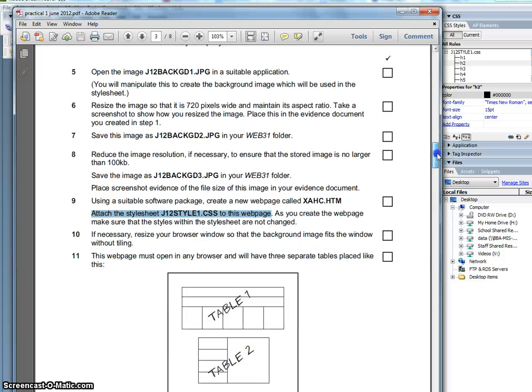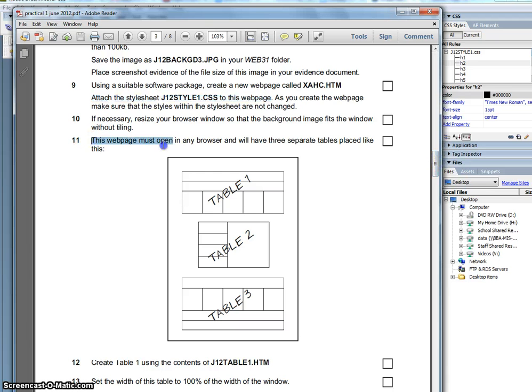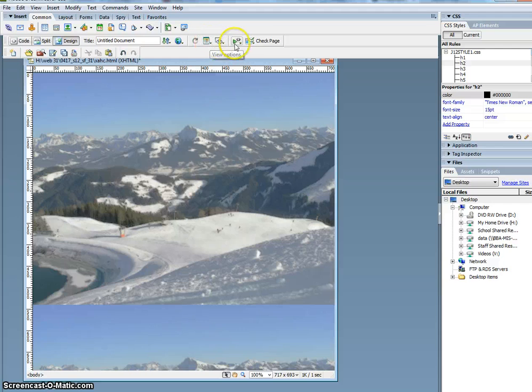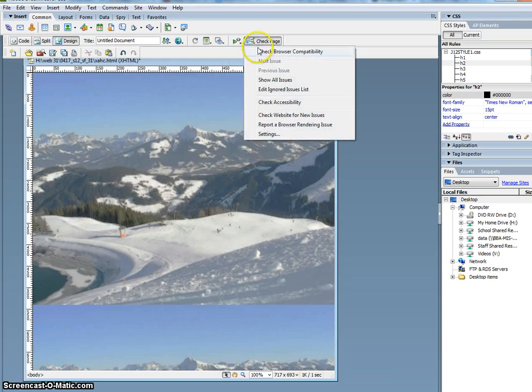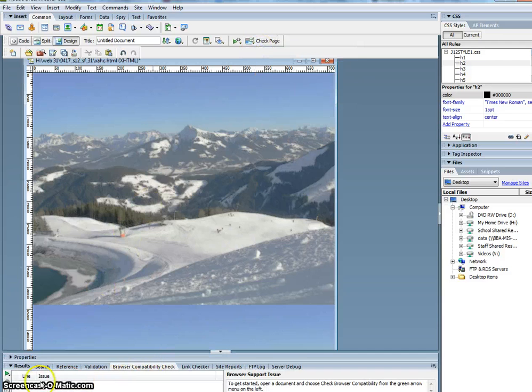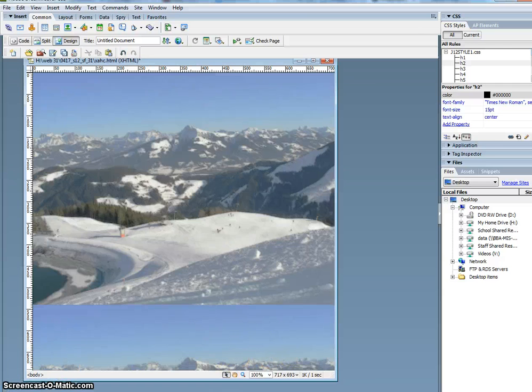Good. This web page must open in any browser and will have 3 separate tables. So you're thinking, how do I know that? Well, I don't know. There's something here about checking browser compatibility, and if you click on it, it comes up and tells you any issues. So I'm presuming that there won't be any issues with this. Okay, hopefully that'll be fine. So let's get rid of that for a minute.